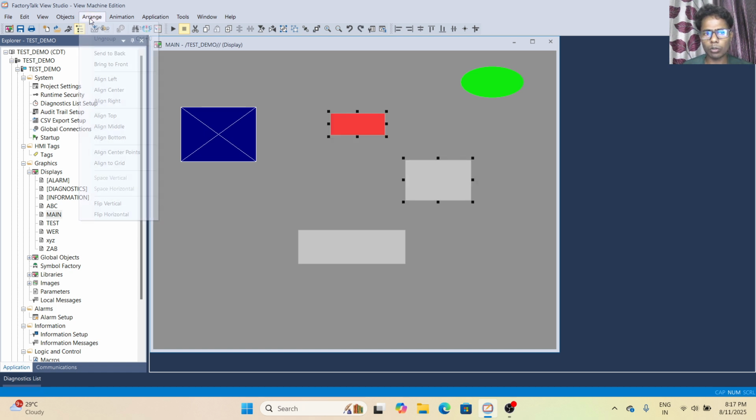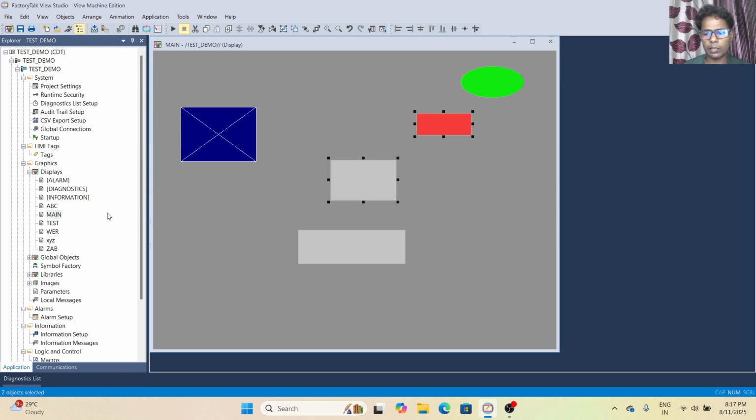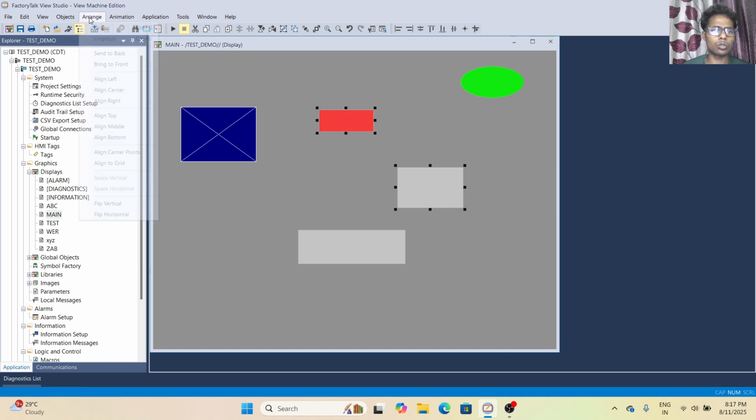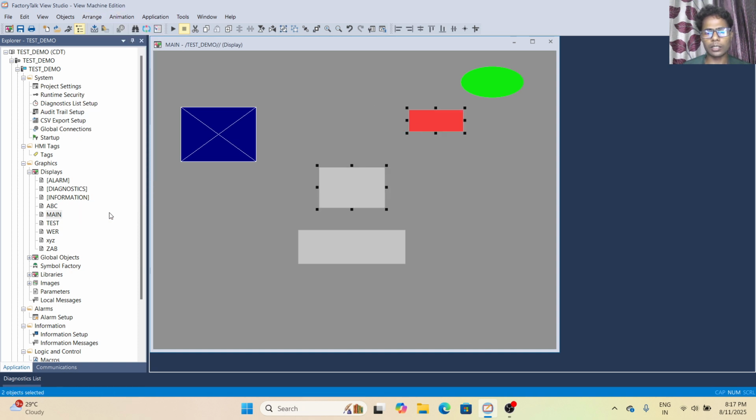Then it will just flip vertical, this is flipped vertically. Flip horizontal means it will flip horizontally, like this one and this one and this one. Just click on it and go to arrange, then flip horizontal means the upper one came down and the lower one went up. Understand. And flip vertical means the lower one went up and the upper one came down.